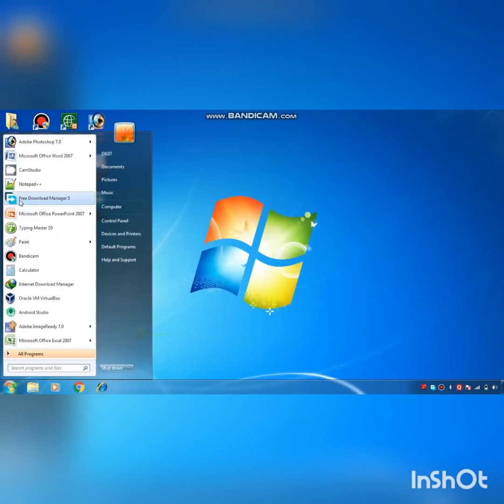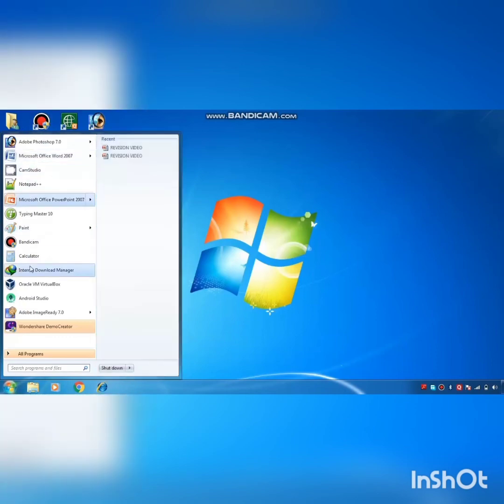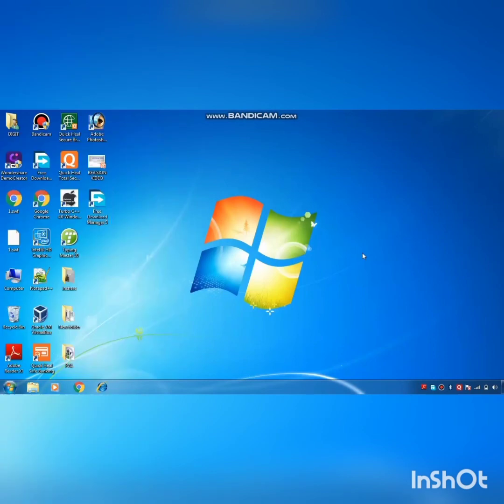If you want to unpin this, then just right click on it and select unpin from start menu. So it gets removed from your start menu. So these are the steps to pin or unpin the icons in the start menu. Now the next is creating shortcuts, means how to create a shortcut on your desktop screen. These are very simple steps that you should follow.